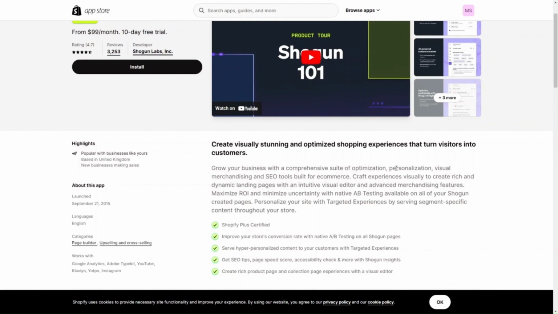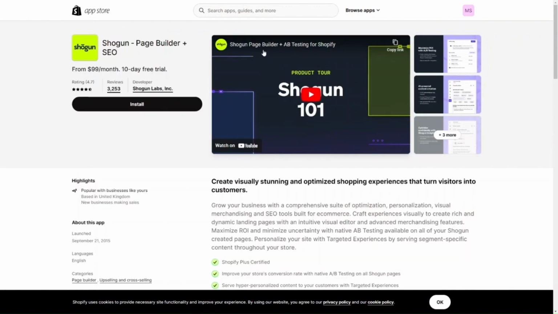They also offer different testing versions of your pages to see which ones convert better. They can personalize your content, and they also have SEO optimization. So with their SEO optimization, you can get insights and suggestions to improve your page's search engine ranking, and you can monitor how your pages are performing and identify areas of improvement. So overall, it's a really powerful app that you can install on your Shopify store.